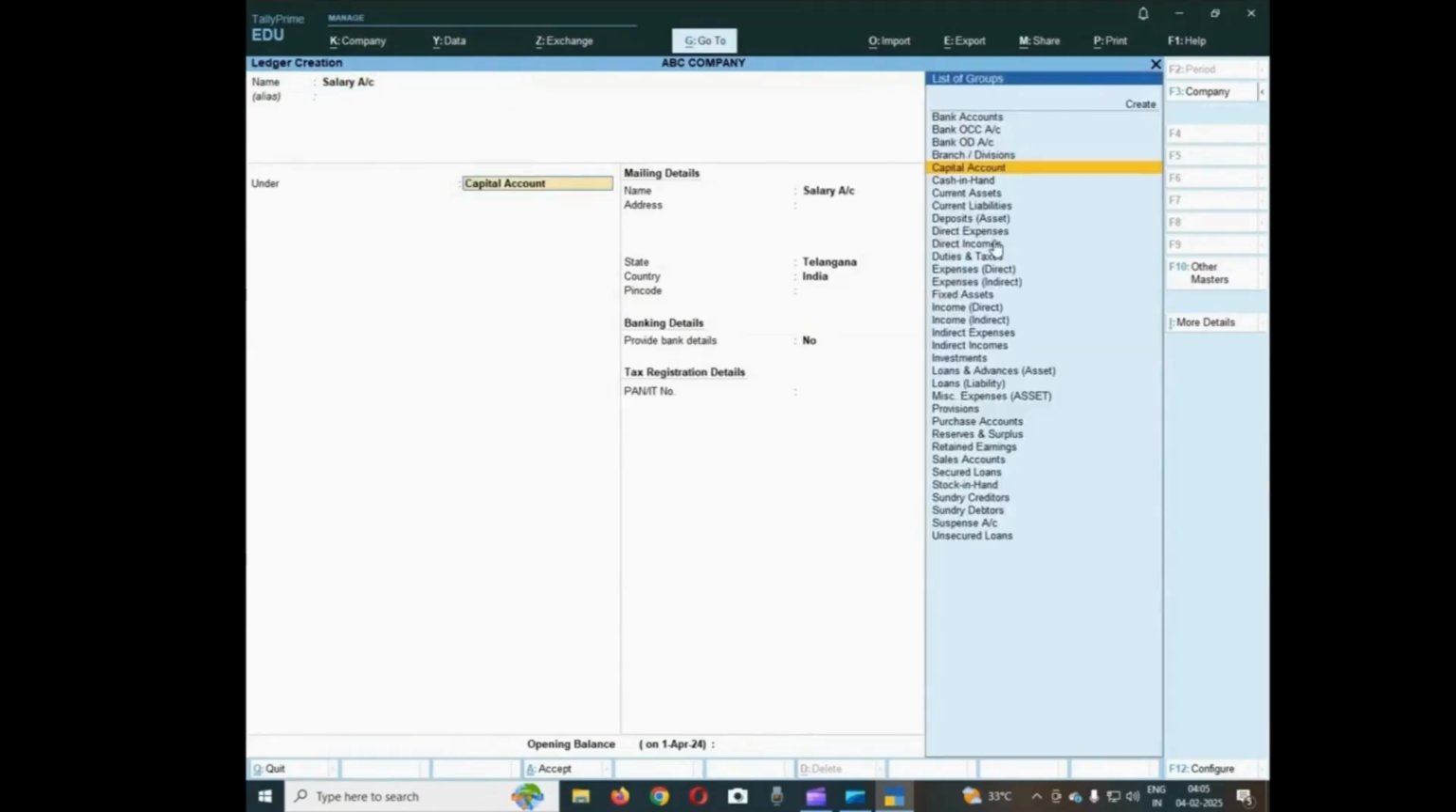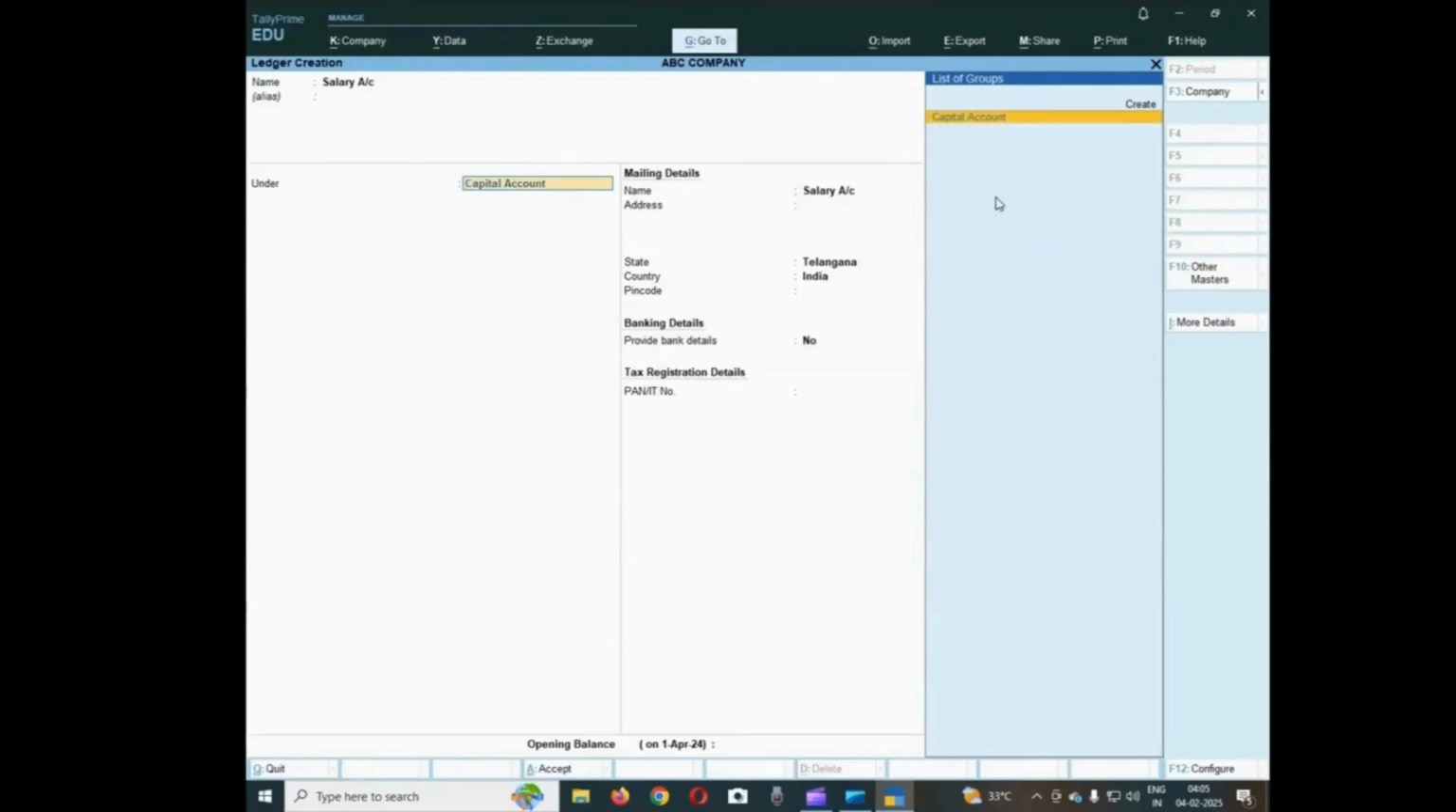As soon as you enter, a list called List of Groups will open up. In Tally, all these groups are created by default. In this, the salary account should be precisely placed under the indirect expenses group. Here you can clearly see indirect expenses prominently listed. Please select it carefully and then press the enter key.